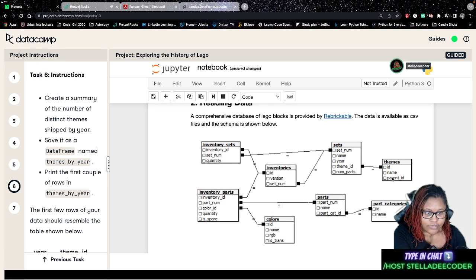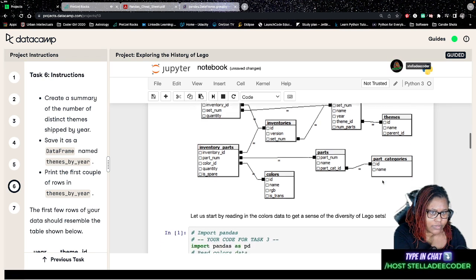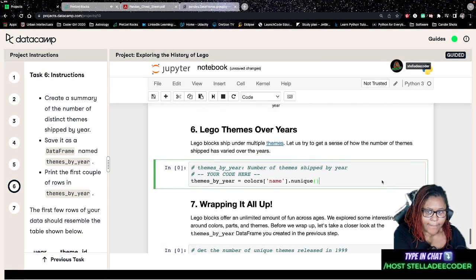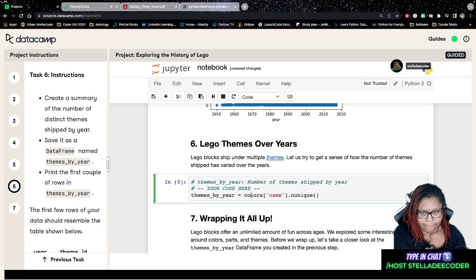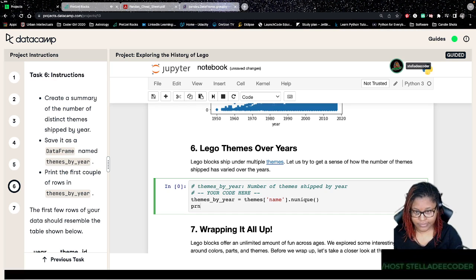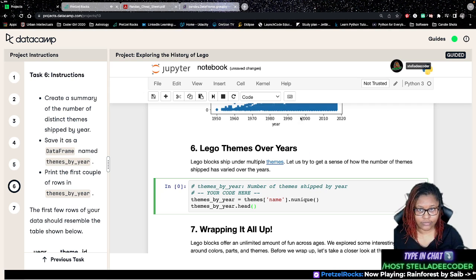So I definitely need to change that to themes. There's ID, there's name, and parent ID in here. What are we doing? Themes. I think it's that one. And then we're going to print. Oh, we don't have to do it like that. By year. We're going to print the head of it. Let's see if we got that in there right.